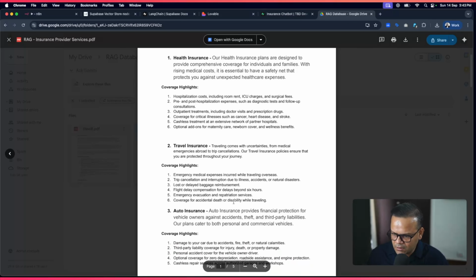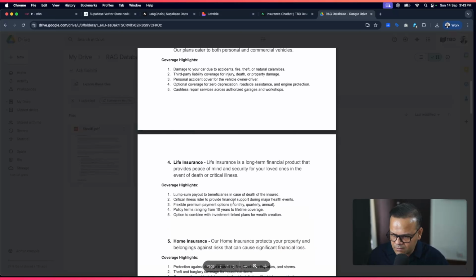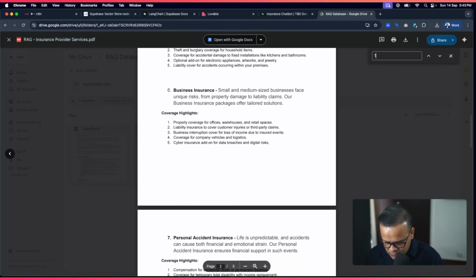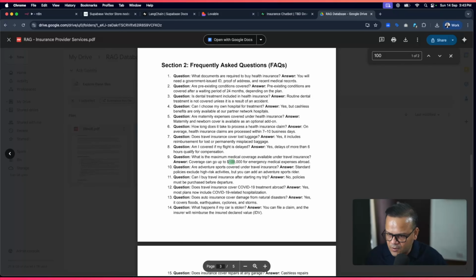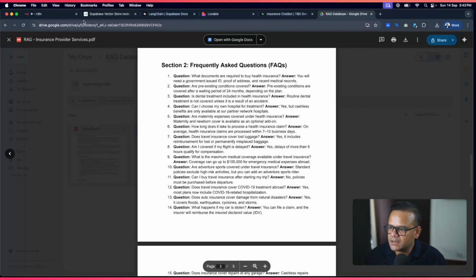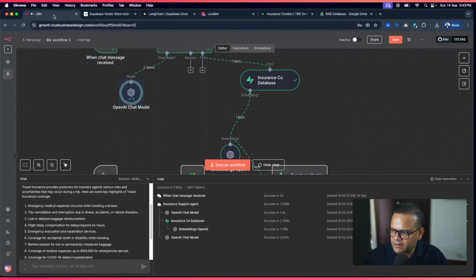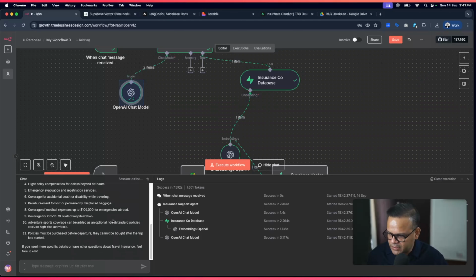So, travel insurance. All right, that was under FAQs. So the maximum coverage is up to 200,000. So our database is working fine and the agent is fetching all the information.